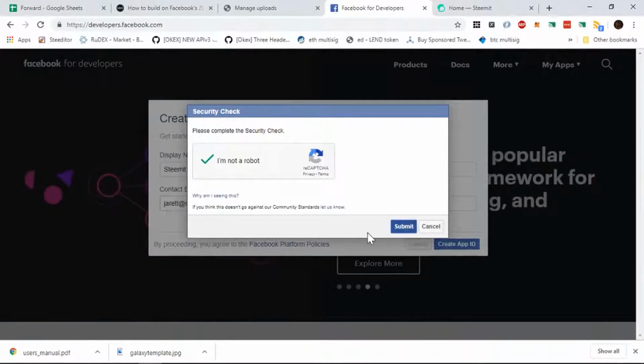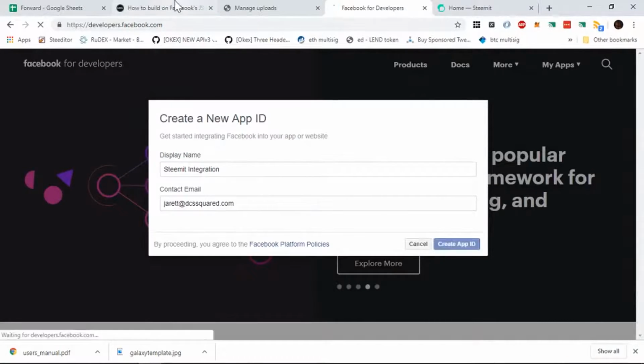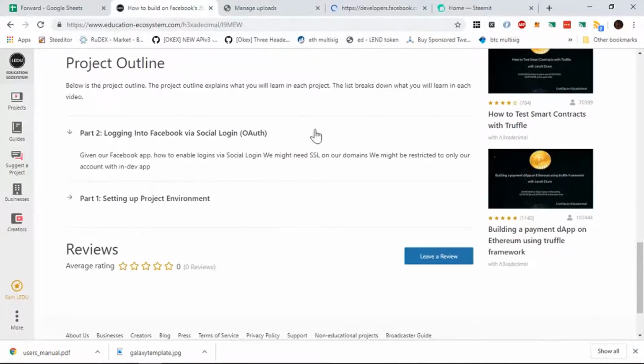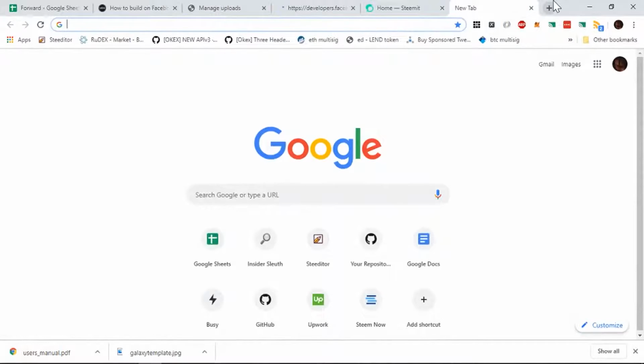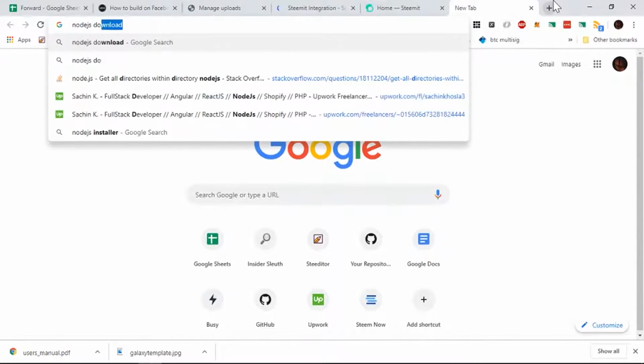So as far as setting up the environment, we want to make sure that we have Node.js and npm installed, which is Node Package Manager. This is the server-side JavaScript that I'm most familiar with. I already have it installed on this Windows, but let's just take a look at how we would get it and install it if it wasn't already installed.